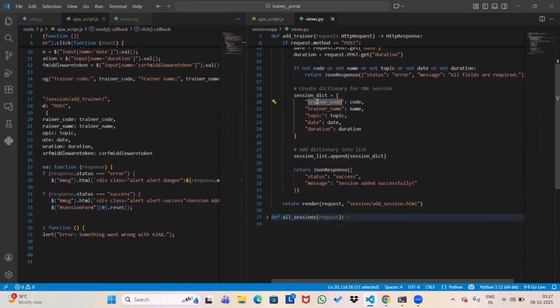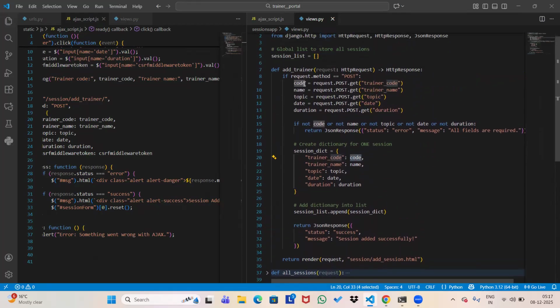Here you can see, this is my key and this is my value, and I'm passing the value in the form of a variable. That's why I have not used a string here, because I'm taking the value from the user and I have stored it in the variable. So it will look like this: code, then name, topic. So this is my key, this is my value.